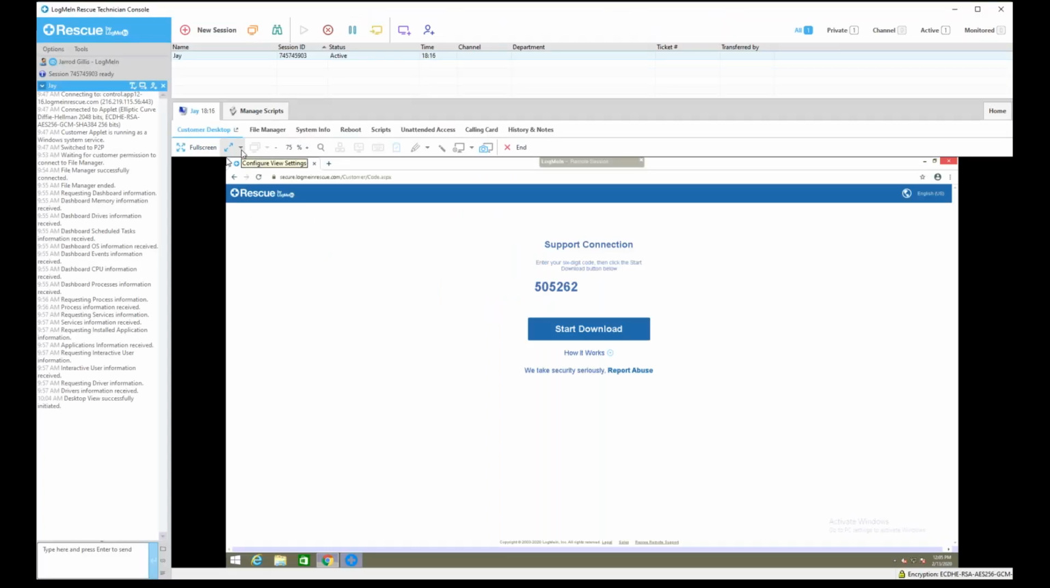Let's talk about a few other settings here. You can configure view settings. If I were to do that, I can adjust the color quality. By default, mine is set to low for faster response times. You can pull that back to very low, medium quality, high, whatever the case may be. This pertains specifically to this session with Jay. So depending on your customer's bandwidth and their connection, that may change. You may need to adjust that.